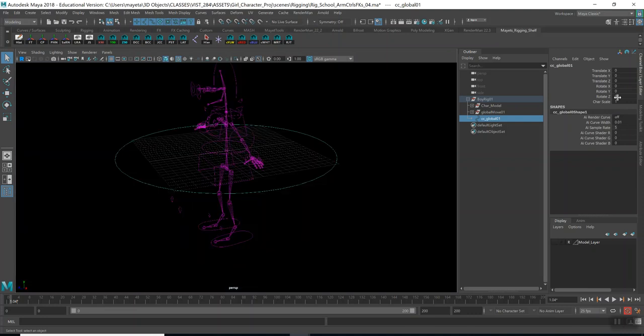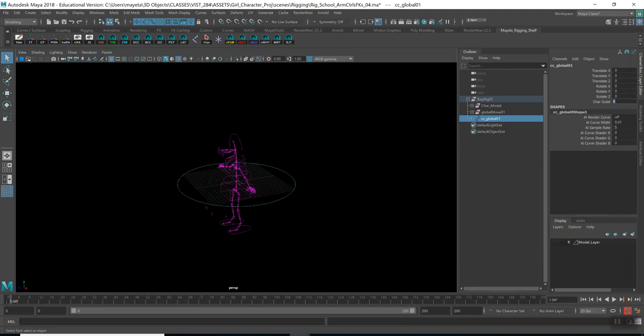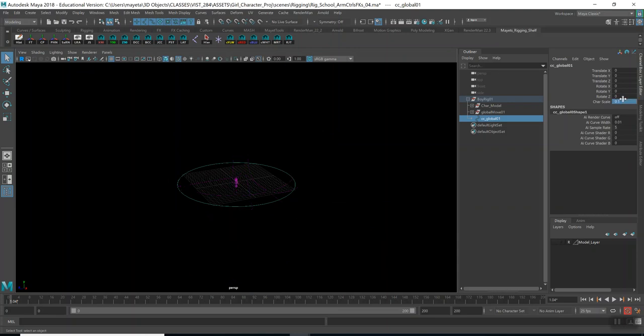Let's see. I think this will be, hopefully you can view this a little bit better. If I made this 5, it gets ginormous. And if I made it 0.1, it's super tiny. I can put it back to 1.